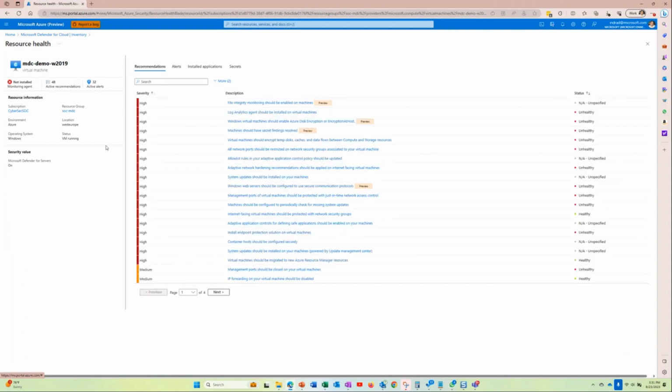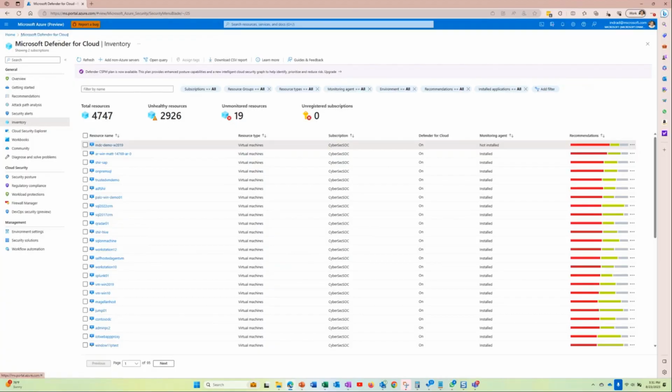Okay, seems like it's working again, right? So you can see for this MDC demo virtual machine, there are quite some risks and issues and recommendations that have been highlighted, right? So you can take a look.